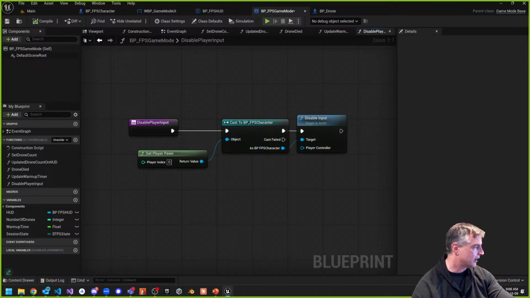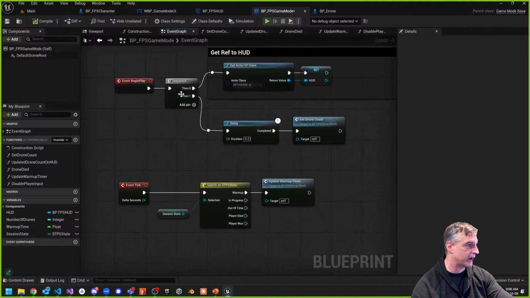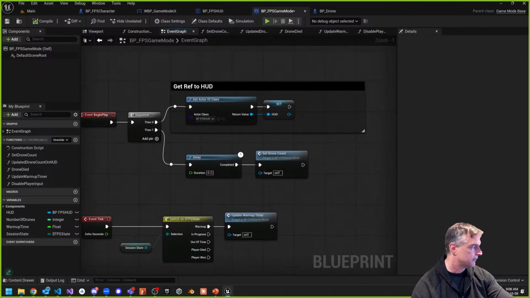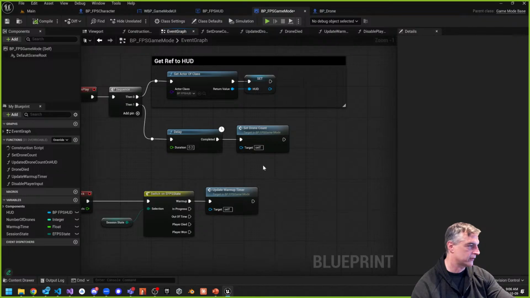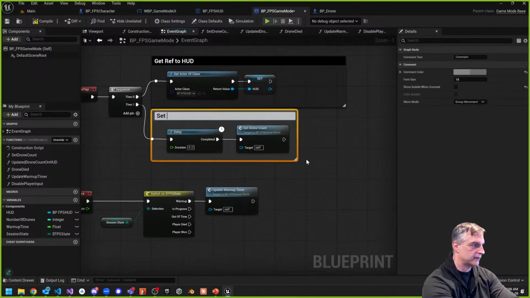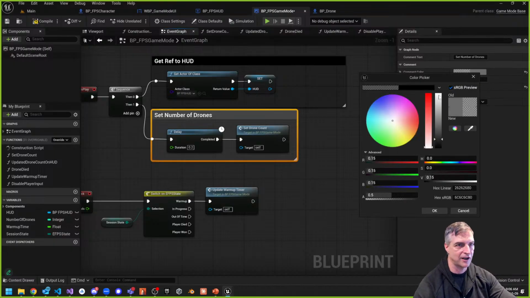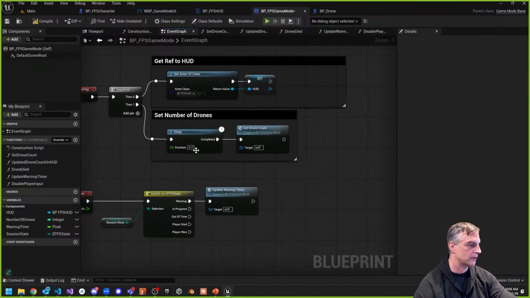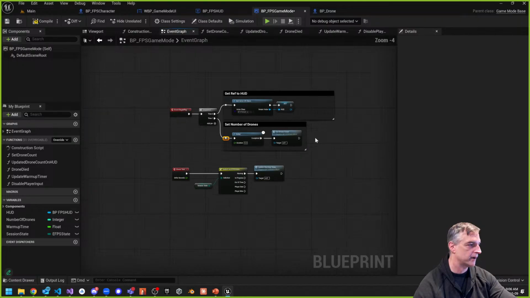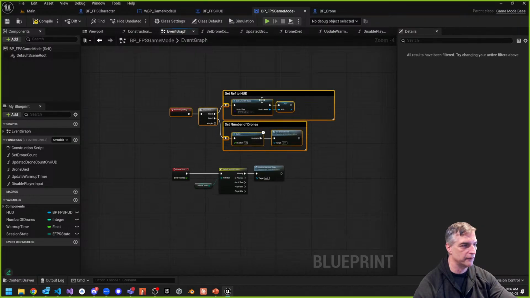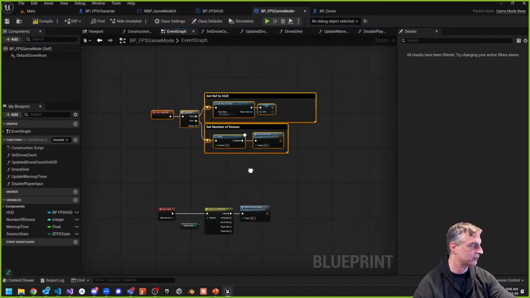And then what I want to do is we'll modify the event begin play. So guess what it tells me to do. So back to the event graph. Here's my event begin play. And I have these two things. So this is setting the number of drones. So set number of drones. That's what this does. Again, I'm just commenting so that we're all on the same page here, right? And then I'm going to zoom out and take all of this code and move it up, so I give myself some more room.